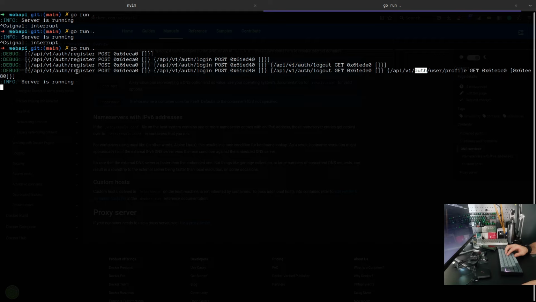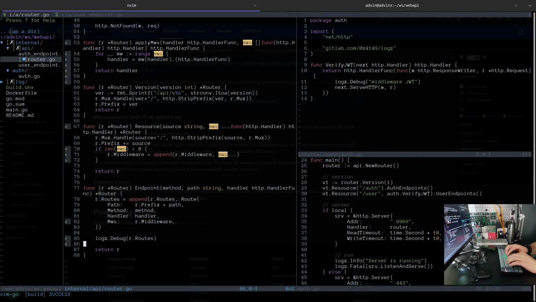See, the auth register, auth login, auth logout, but auth user? No, that's not what I'm asking for. Okay, something's messed up here. Let's check from the beginning.